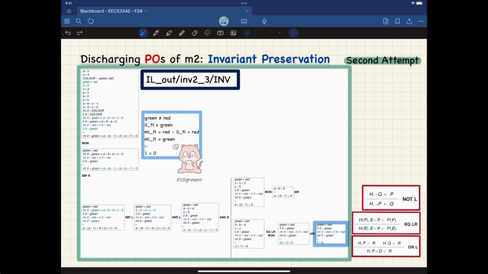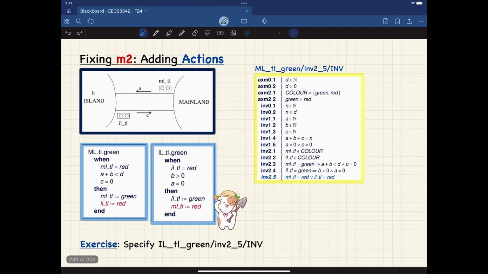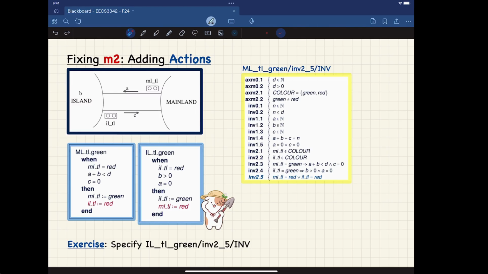All right. If no, let's now move on. And we're going to keep fixing the model until it passes all the proof obligations for the correctness criteria for refinements. Okay, so to start with, let's do something light. So we talk about the new events, MLTL green and also ILTL green. And also let me remind you, let me go over some slides. I think that'll be clearer.